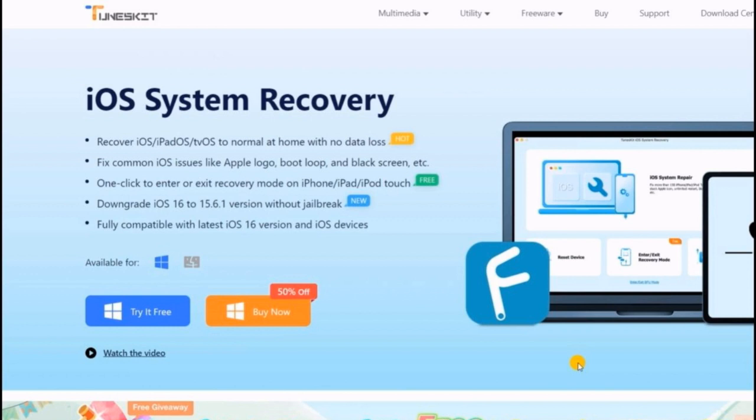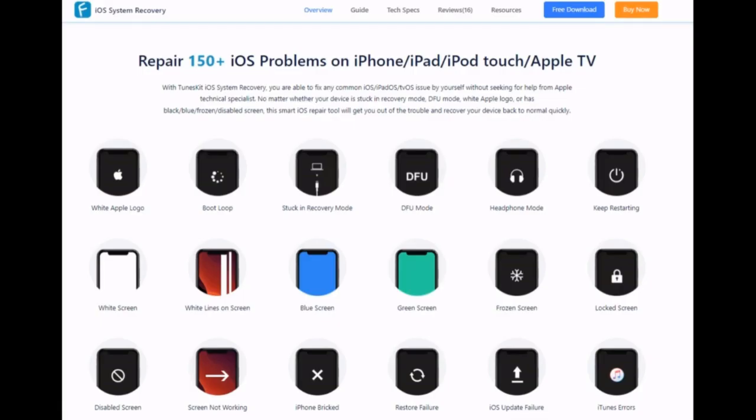To start with, we would like to introduce you to a more ideal solution to resolve iOS-related problems, the Tuneskit iOS system recovery software. It won't cause data loss. It can fix 150+ iOS problems and get your device back to normal without data loss. Now I'll show you how to use this software.